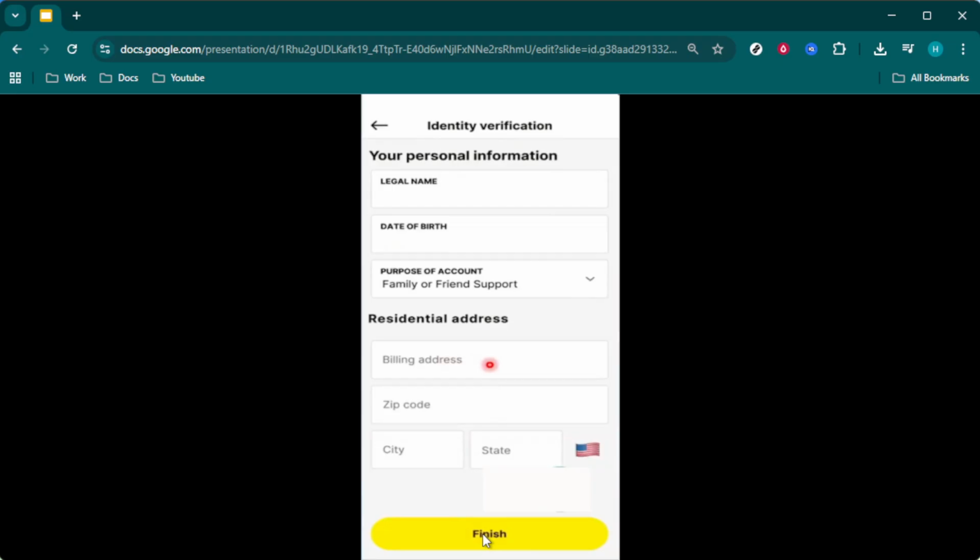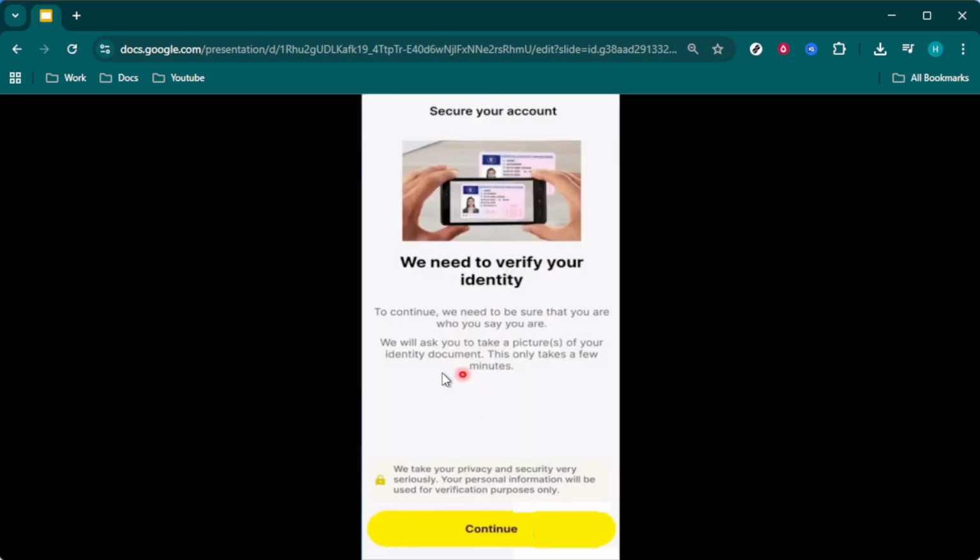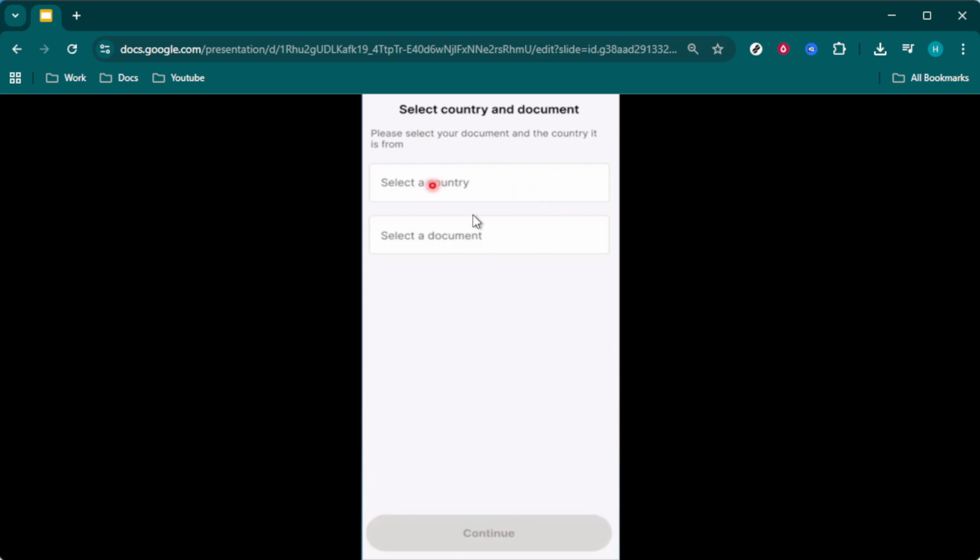This is a crucial step to protect you and your finances, ensuring that your transactions are legitimate and approved by Sendwave. You'll then select your country and choose the type of document you'll use for verification. This can be a passport, driver's license, or any government-issued ID. Select the one that's most convenient for you and ensure that it's valid and not expired. Click on Continue to proceed with the document verification.